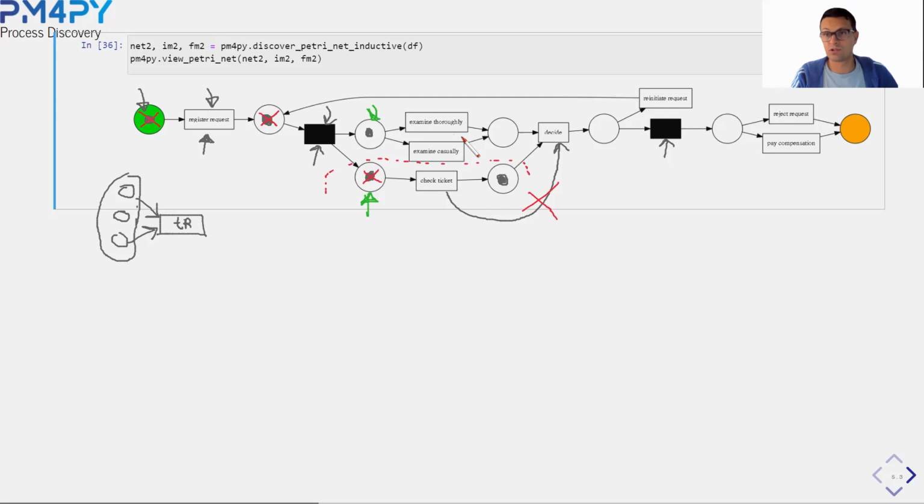Here I have to make a choice, right? I have to make a choice between examine thoroughly and examine casually. So one of these two can take a token. Let's assume we take the casual examination. The casual examination has now consumed the token. There's no more token there, and then it produces the token, right?